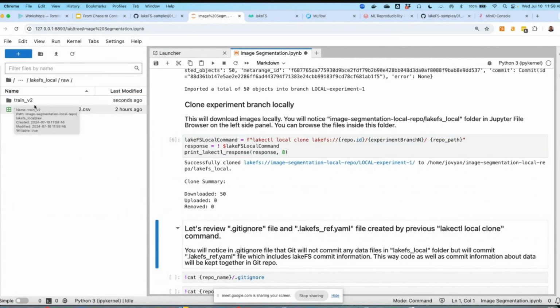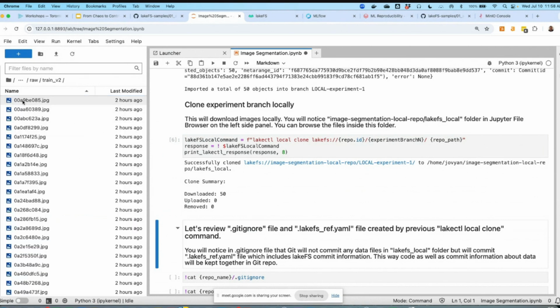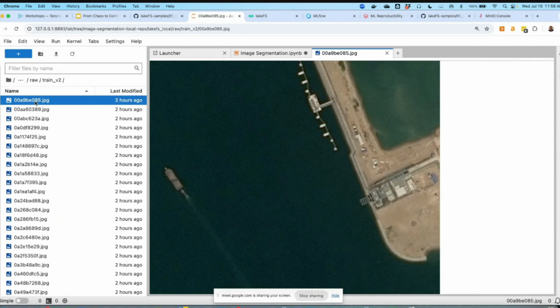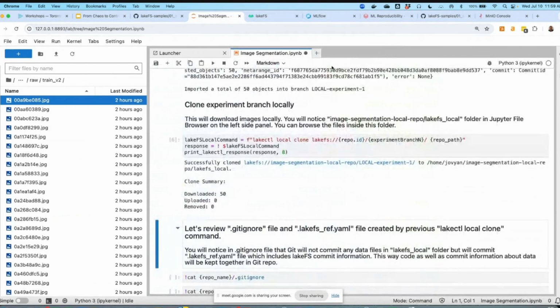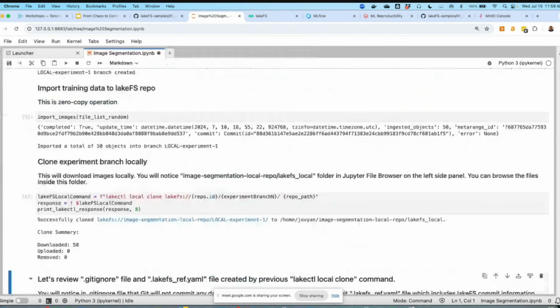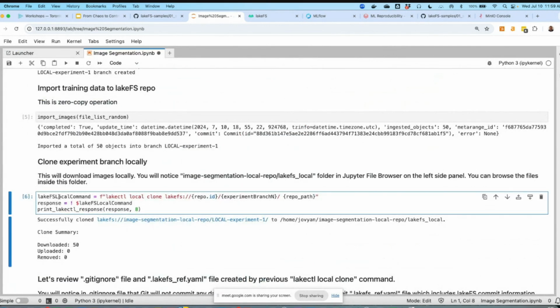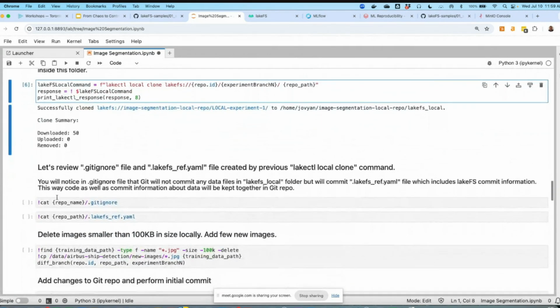Again, this is a raw data set. As you saw earlier, we have the masking CSV file, as well as all those images that you saw online. So now I have my data set locally, so I can work locally if I want to. That's what I just did, clone locally.